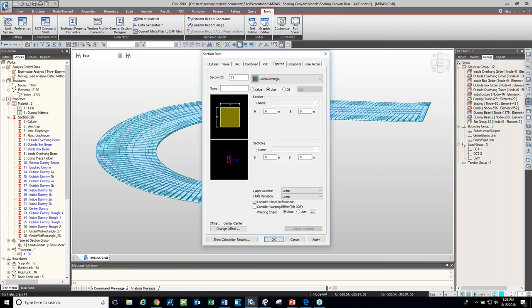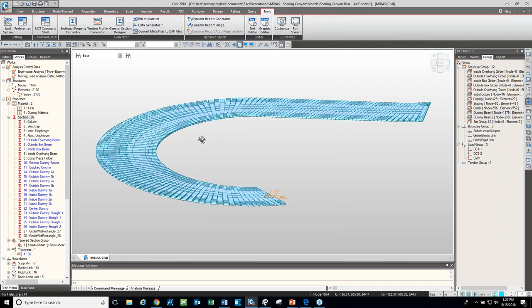We use a solid rectangle. So you have two axes of variation, and you just define them simply in these little boxes here, and you got yourself two tapers, a vertical and a horizontal taper. And that's what we did for these. So let me show you that. Selected just this outside curve here.